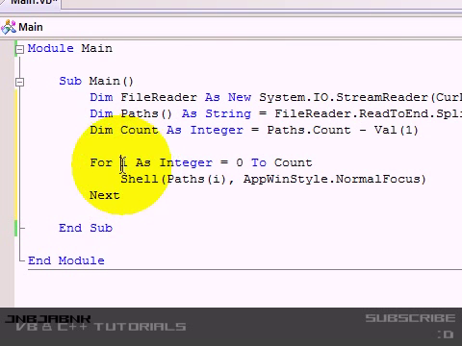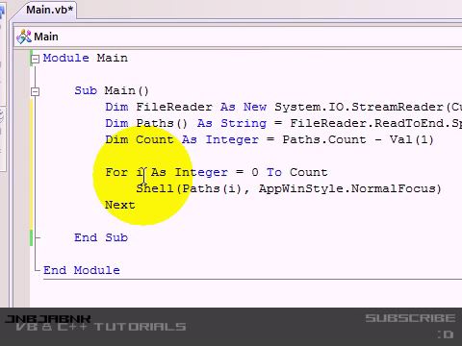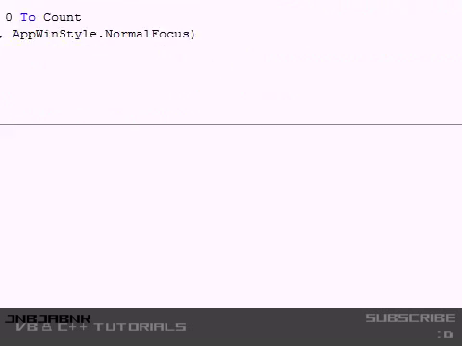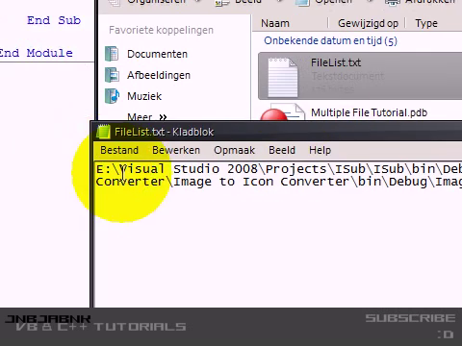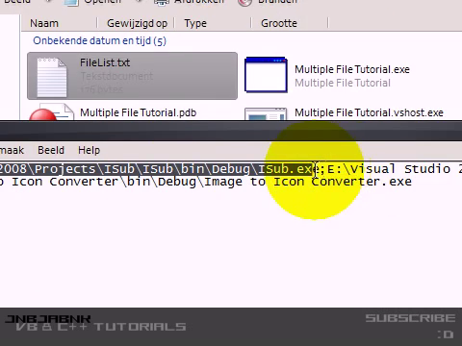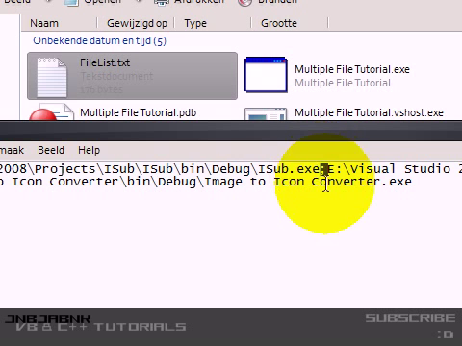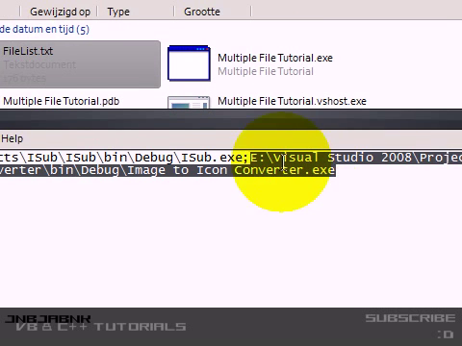What this means is that when I has a value, first it is 0, and paths is an array. So between those brackets the value is currently 0, because I equals 0, so it will read the first path. I'll show you, this is path 0, split out by the semicolon, and this is path 1.